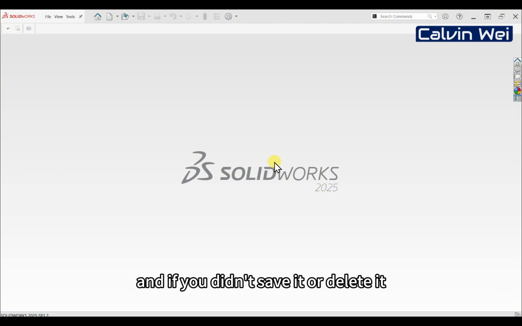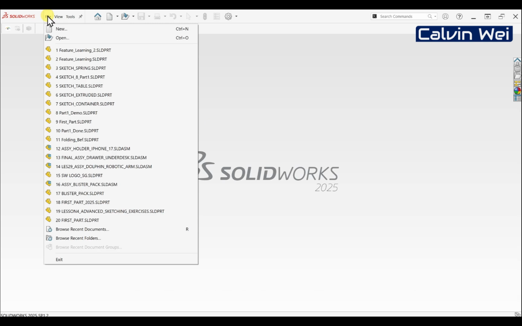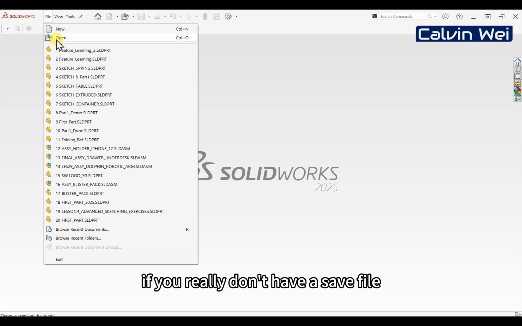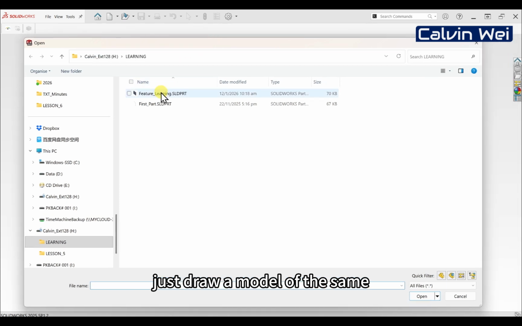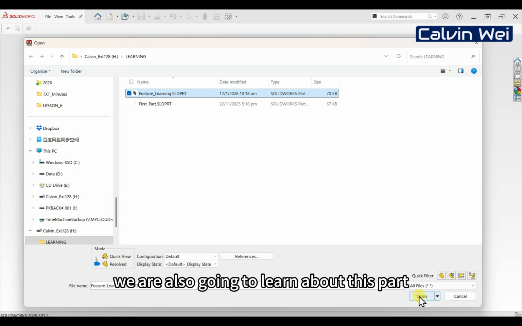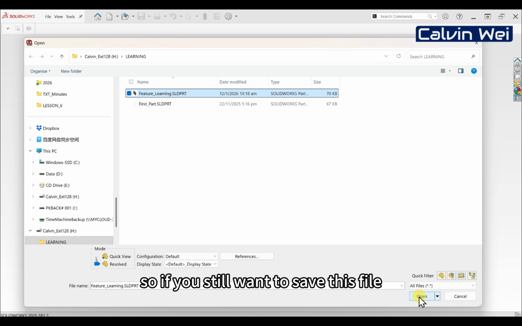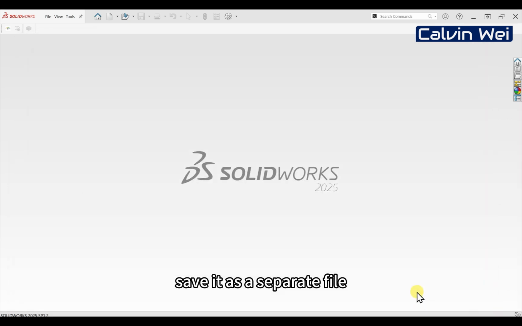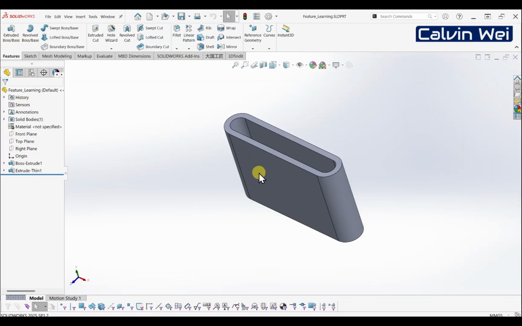And if you didn't save it or delete it in the previous lesson, then you will definitely understand the importance of saving the file. If you really don't have a saved file, just draw a model of the same. In this lesson, we are also going to learn about this part. So if you still want to save this file, save it as a separate file and start learning again.